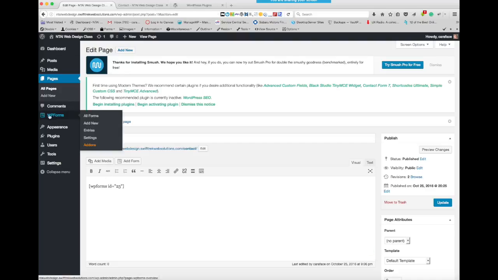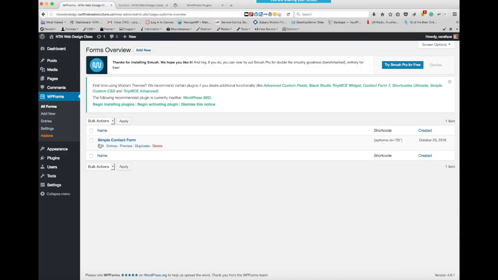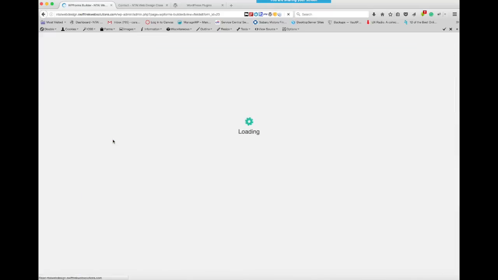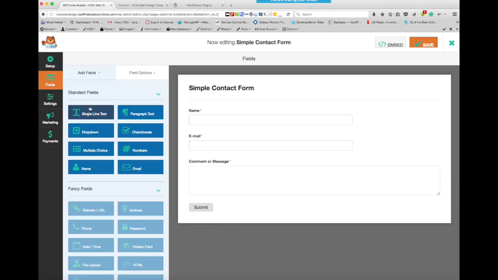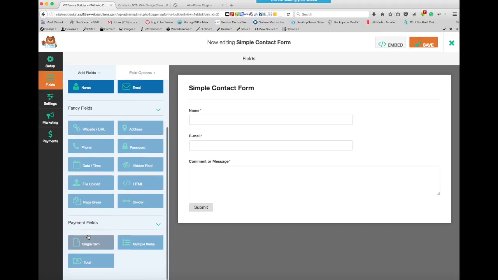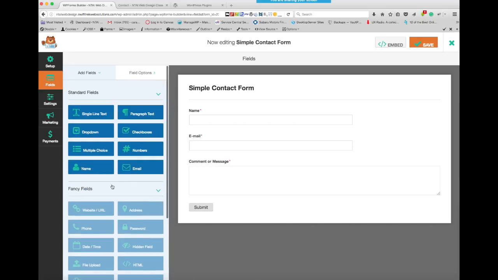So just remember to go up to WP Forms. You can go work off that new form or make a new form. There's just some really neat features that you might want to play around with, so you can think about it. I think the fancy fields aren't available because there's a paid version. You'll find that there's a paid version of this.